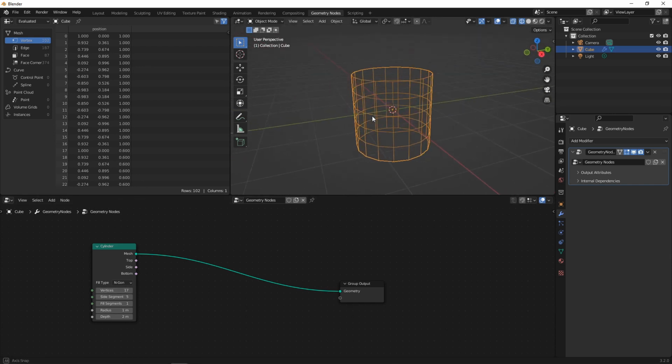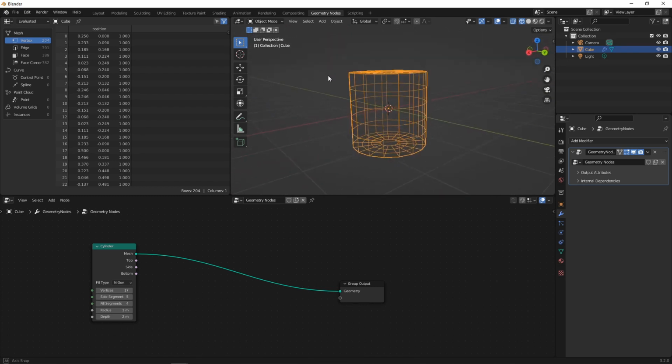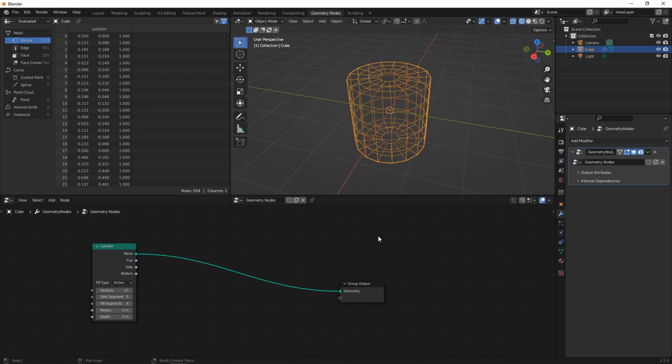So you can see straight away we're going to start to get this mesh around. And we'll have fill segments, so that puts in the top. And we're going to make that one 4. So straight away you've got this going on. And it doesn't look too bad for a beacon.